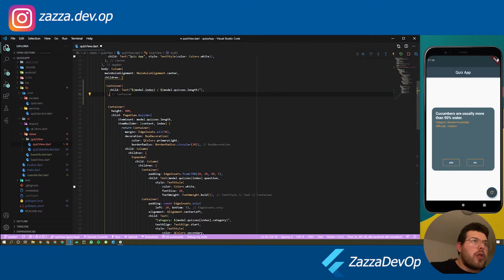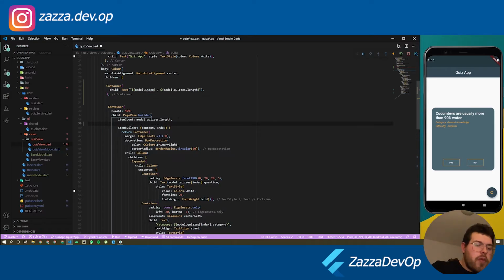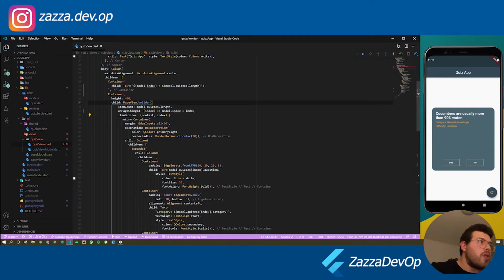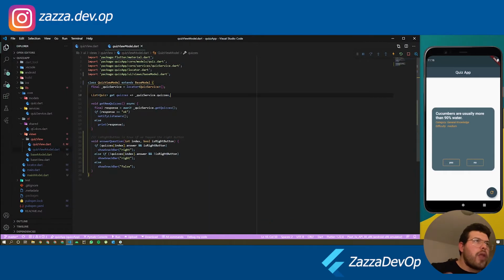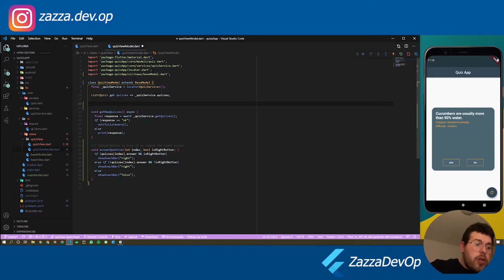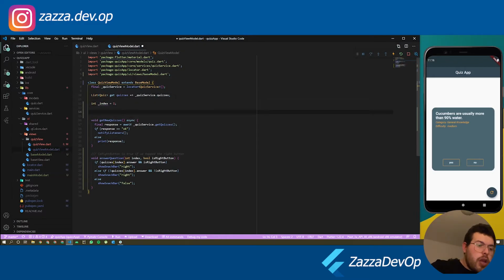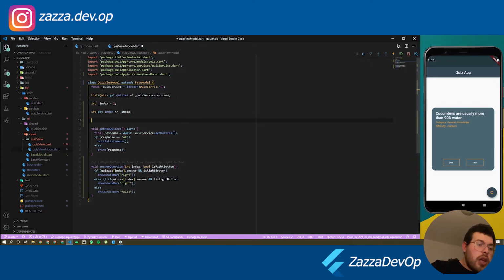First, we're going to need to implement over here in the PageView.builder the onPageChanged. So every time the page changes, this will give us an index and this function will be called, and we are going to set this index in a setter that we are going to make in just a second. So let's go to the quiz view model. We are going to need to first create one variable that will be our index. Then I'm going to make the getter as well, get index, and a setter.